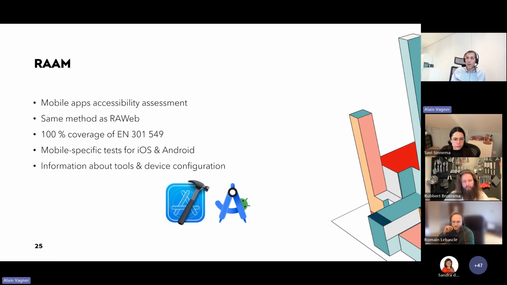We also provide information about the tools and device configuration. So it means that we help you configure your screen reader on your devices. We help you configure, I don't know, your Bluetooth keyboard and this kind of stuff. About the tests, when I say mobile specific, it's also that there is a difference. When we assess websites, we mainly do it by inspecting the code. But as you know, there is no inspect or view source for mobile applications. So here we heavily rely on screen reader tests and tests with a keyboard.